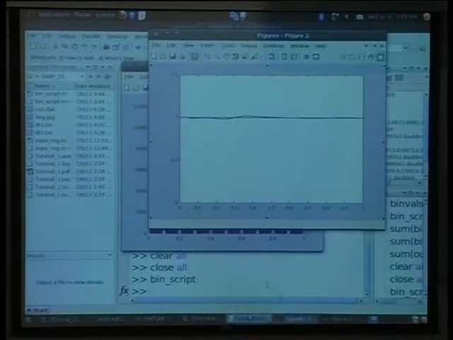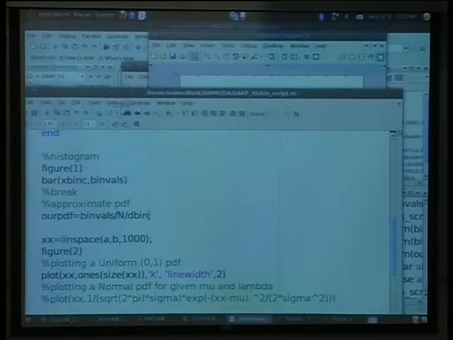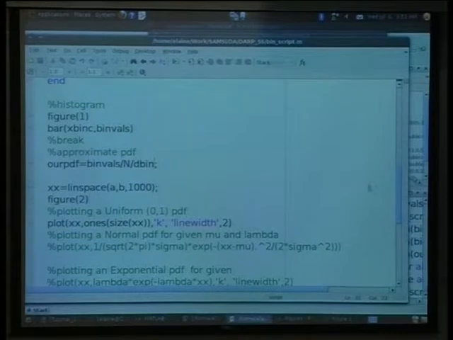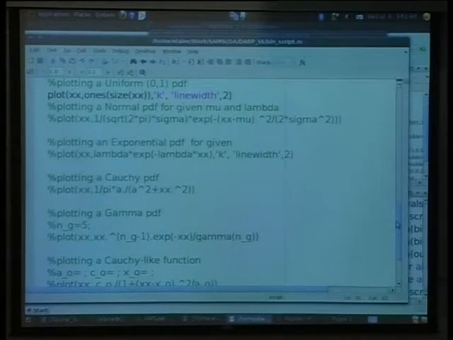So you will have this script. And you're always going to want to compare these to the actual PDF. If some of you aren't too familiar with plotting in MATLAB, I wrote in the PDFs for the distributions you're going to want to think about. And there's one thing in particular I want to emphasize.